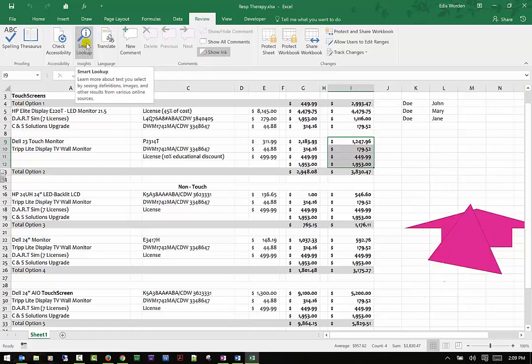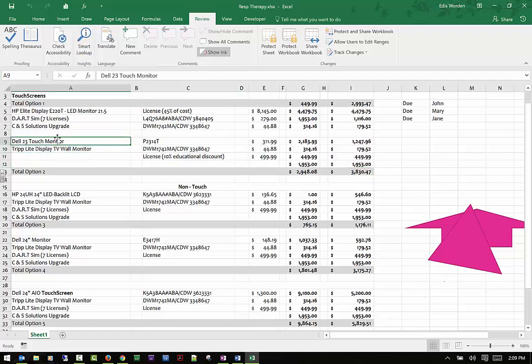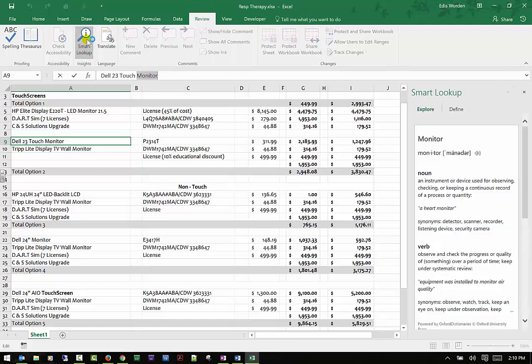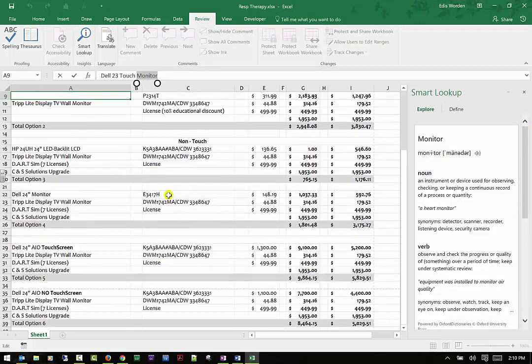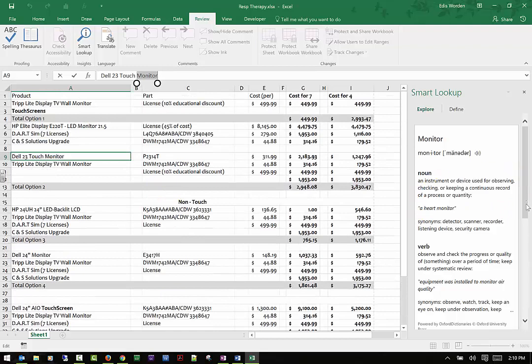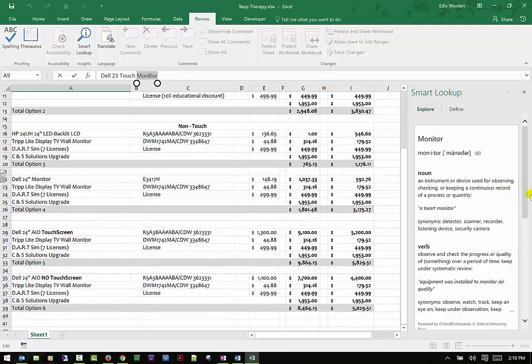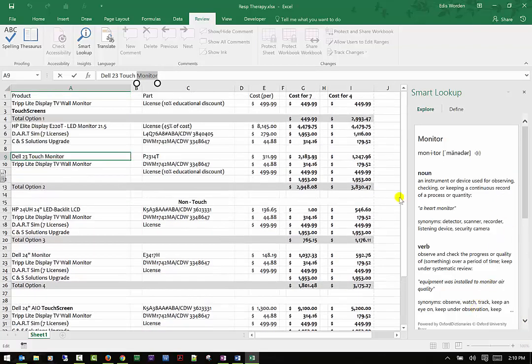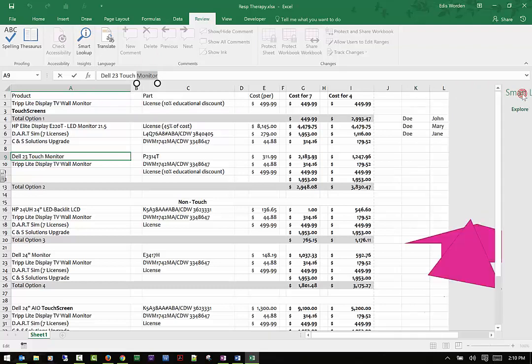Smart Lookup, learn more about text you select by seeing definitions, images, and results from various sources online. Never tried it, so let's go ahead and see what happens. It's going to look up the word monitor. It's going to give me all this information here, how it's used as a noun and as a verb. Sometimes my scroll freezes on the side there. It's still getting information on it. But you can use it to get more information, maybe to see how you can use it in a different way.